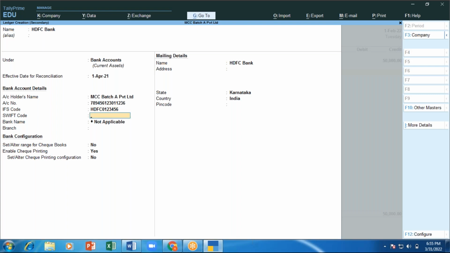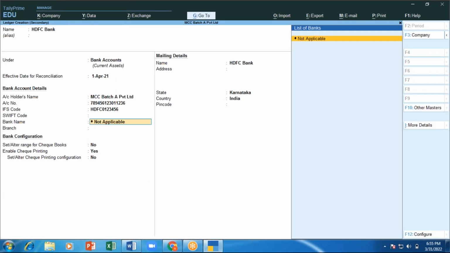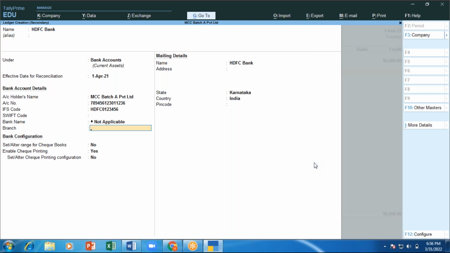I don't have a SWIFT code, so I'll ignore this. Since we are working in educational mode, we won't be giving a bank account name and all. The bank name list we won't be getting. It is in educational mode, so the list of banks will not be shown. If I'm using a licensed version, it will show me the list of bank names where I'll have to select HDFC Bank India. I'll select that and accept it. Now which branch have I opened my bank account in? I'll give it as Jayanagar.